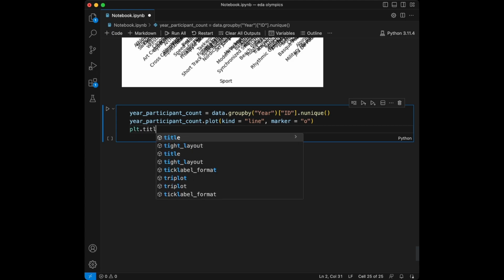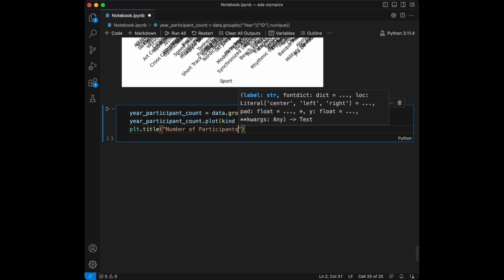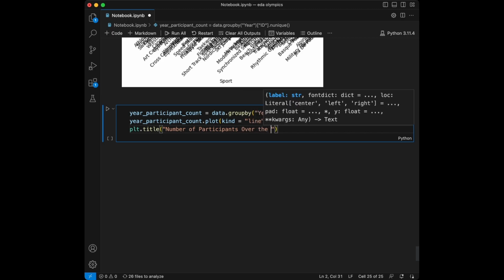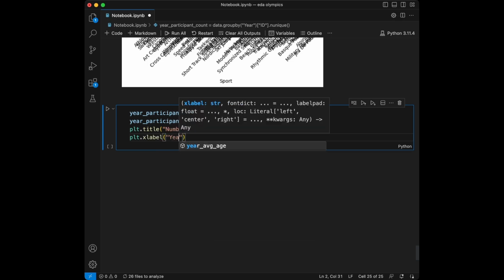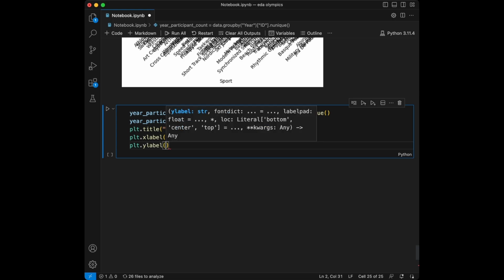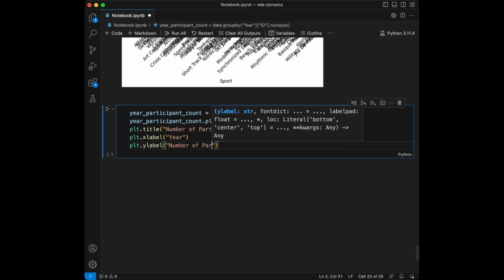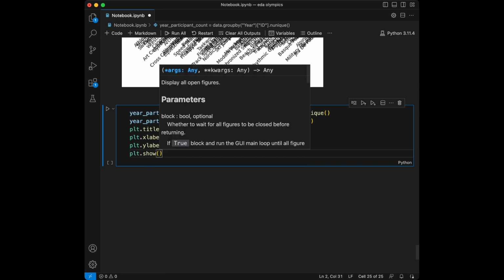And we are going to use plt.title number of participants over the years, and xlabel is going to be equal to the year, and ylabel is going to be equal to the number of participants. And let's use plt.show here.